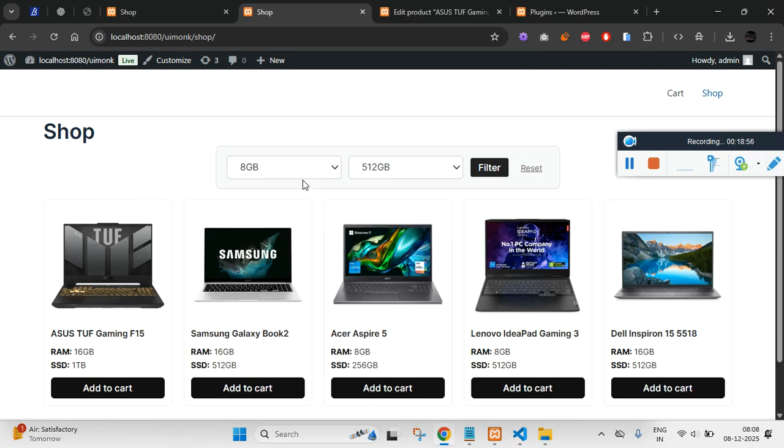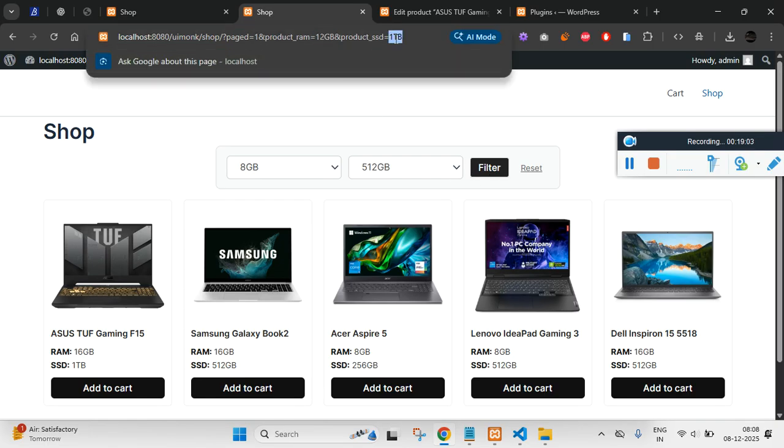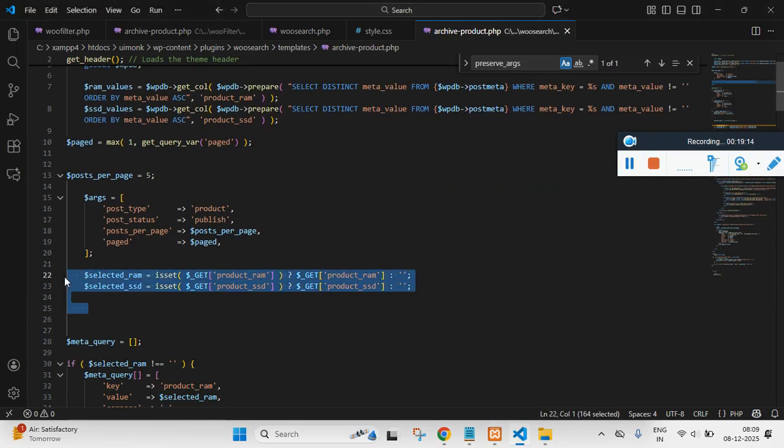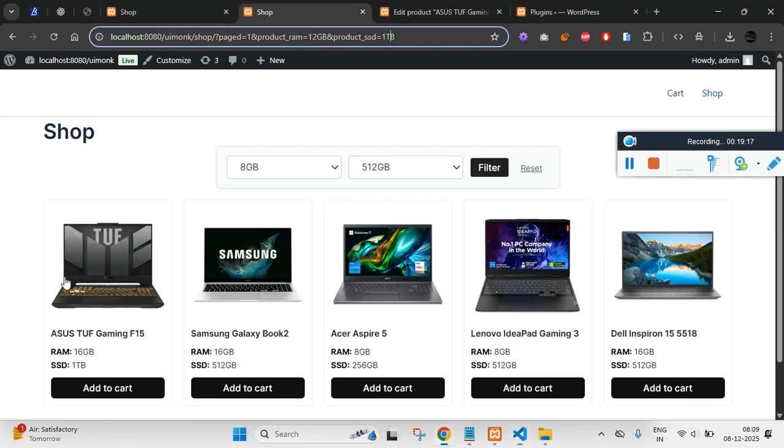Now what I need is, if I select this and click on filter, you see these values get appended into the query as URL parameters. So these URL parameters we need to fetch from the URL. So let's do that. The reason for fetching them is that we need to give them to the WP_Query, and once WP_Query gets these two values, it will filter only these products and display them over here.